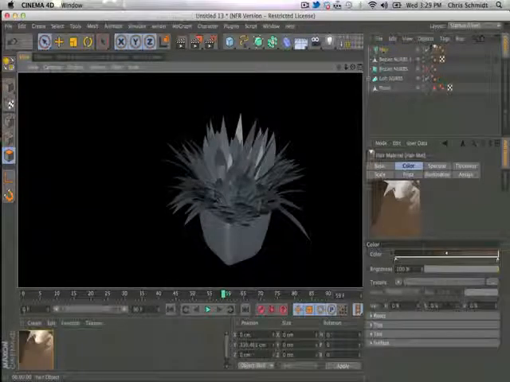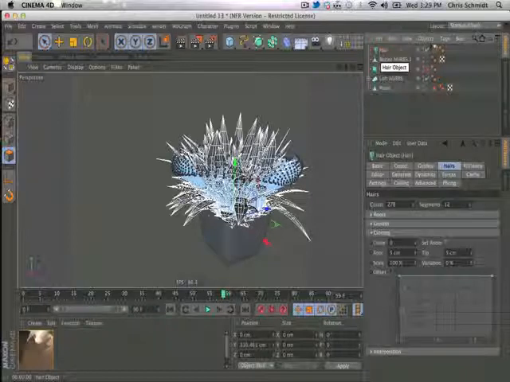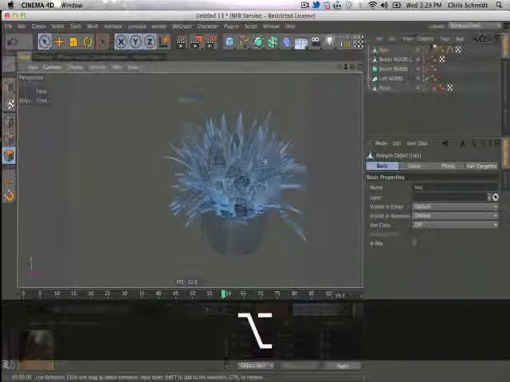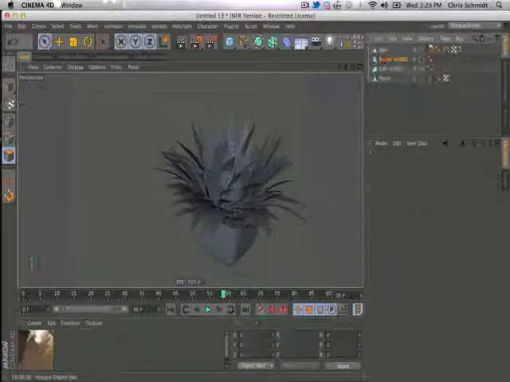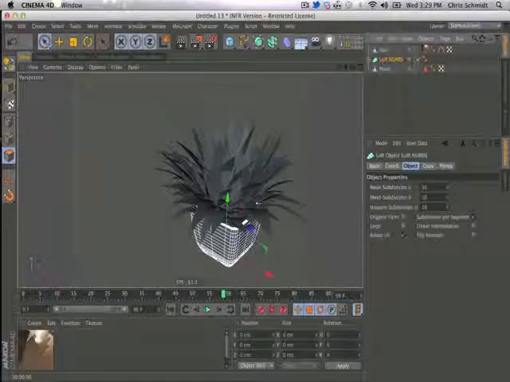And if we really like the way that looks, I can make the hair editable, and now it's just a piece of geometry. So there we go. Now we've got our finished leaves. We've got all these other bits that we don't need, so let's go ahead and do that.